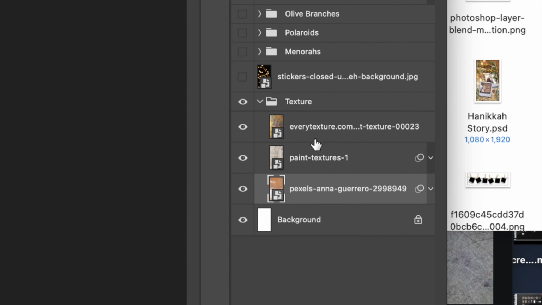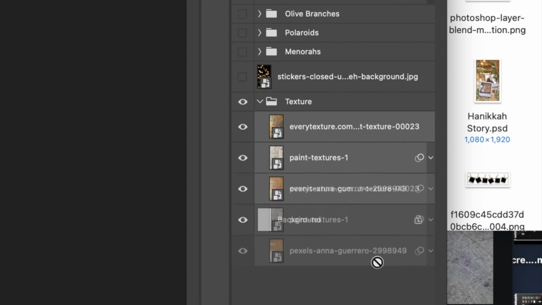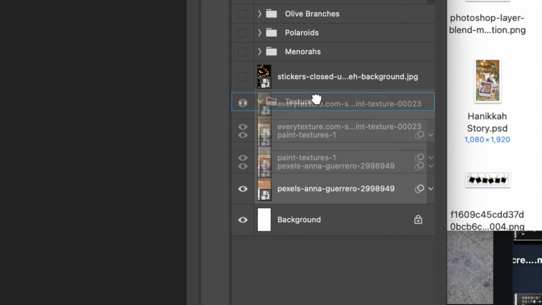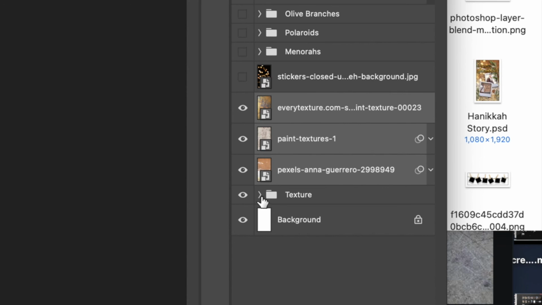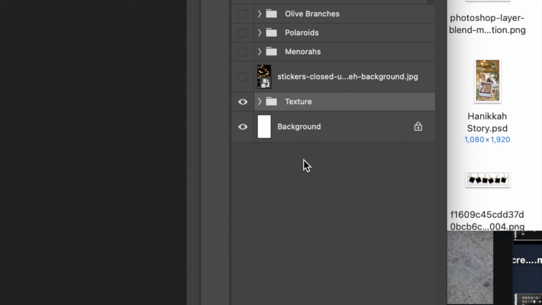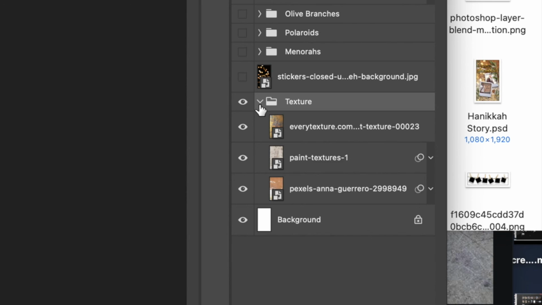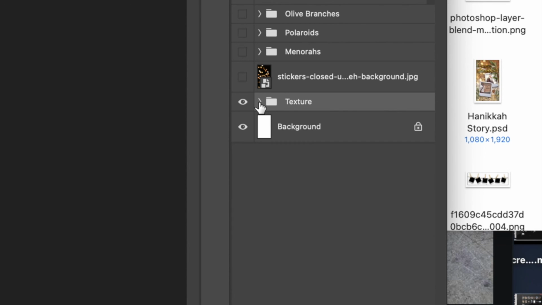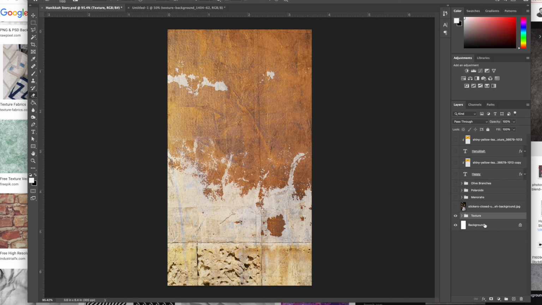Okay? So once again, you can highlight, hold down shift, and select a range, and you can move them inside and outside of a folder. And then this little arrow right here will collapse them together. So you can open and close that folder. So that's a pretty good way to keep everything organized.